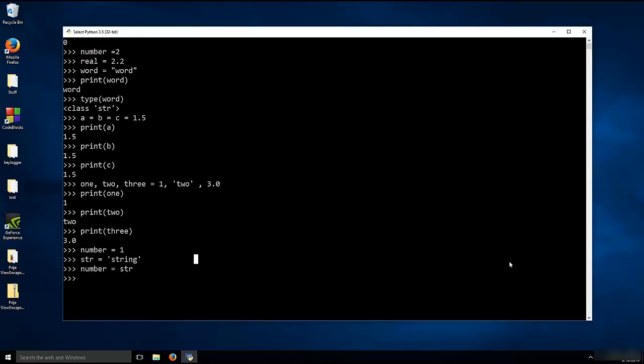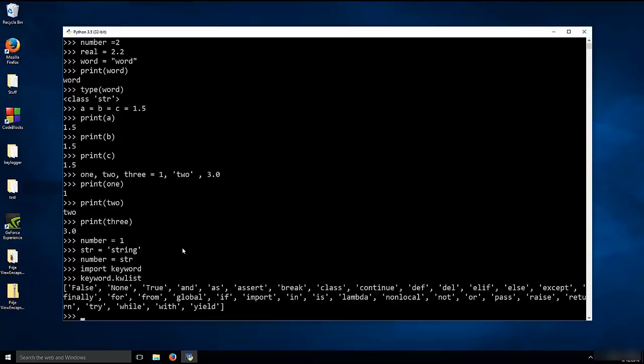It's also important to note that variable names should be self-descriptive. So be sure to name a variable string if it's going to be a string. Make it logical so you won't get confused later. Don't name something string if it's a number, and number if it's a string. Just be sure that variable names are logical and easy to understand. Moving on, let's see what things we can't use as variable names. First we're going to do import keyword and keyword.kwlist. So these are keywords.